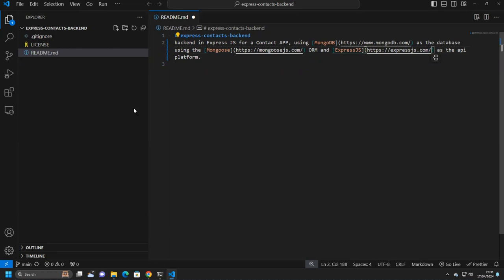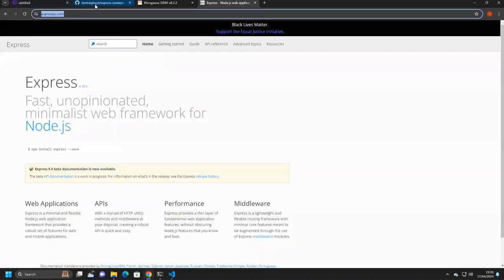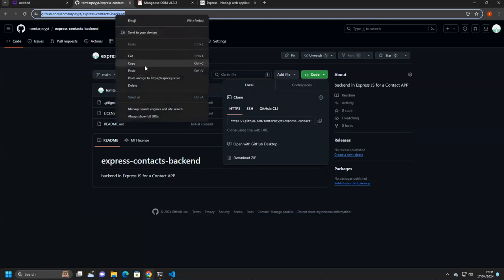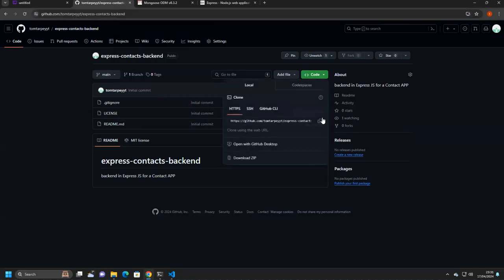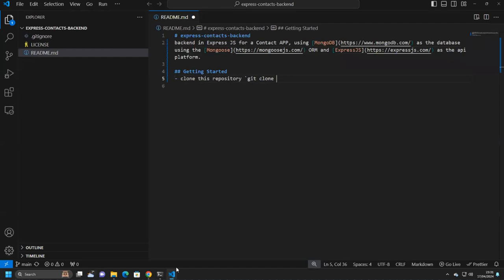So getting started, we want some information for people who are going to come to this. First off, clone this repository. So it's going to be a git clone, whatever the name of the repository is, which, funnily enough, is here. Code, copy that, pop that in there.